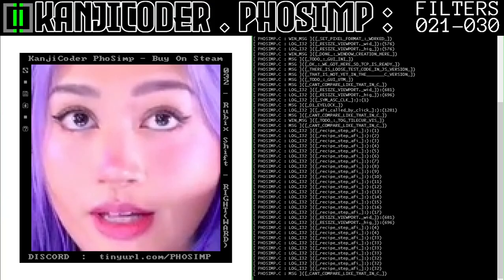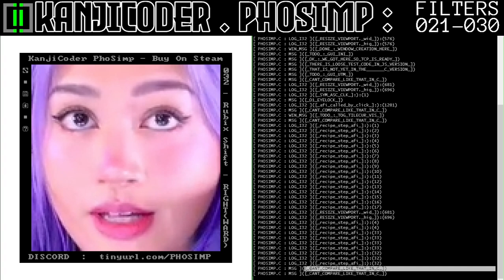So this is PHOSIMP here. We see this little can't compare like that in C. We really need a reset message, but this is when we reset. When we reset, we see this message. We need to work on that a bit.